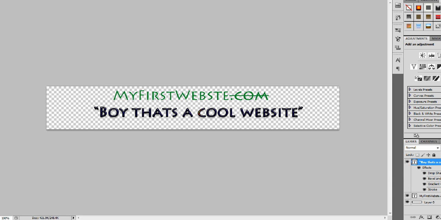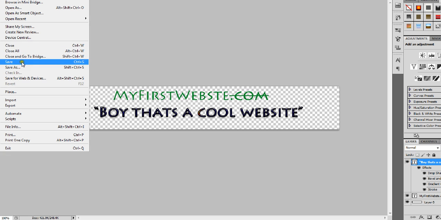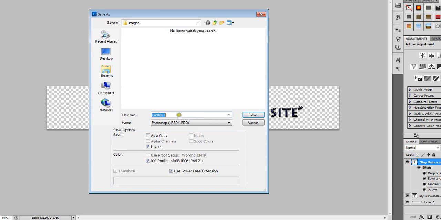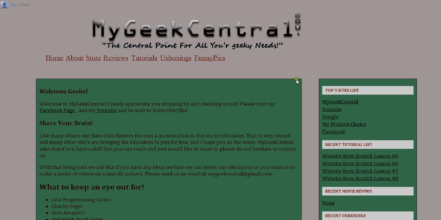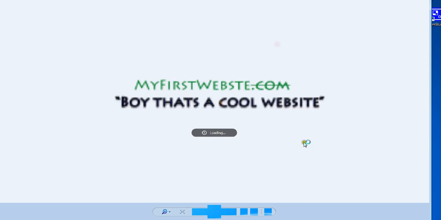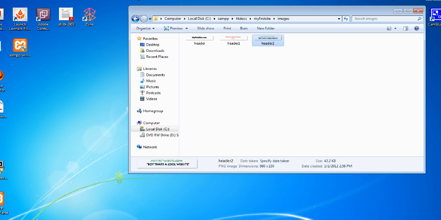Now all we gotta do is save it. Save as. We're going to save it as a PNG file, and this is going to be header number 2, because I have header 1 and header number 2. So save. Okay. Close everything out. Bring down this page here. And now you can see. Bam. I think that's pretty cool. So we'll close it out.